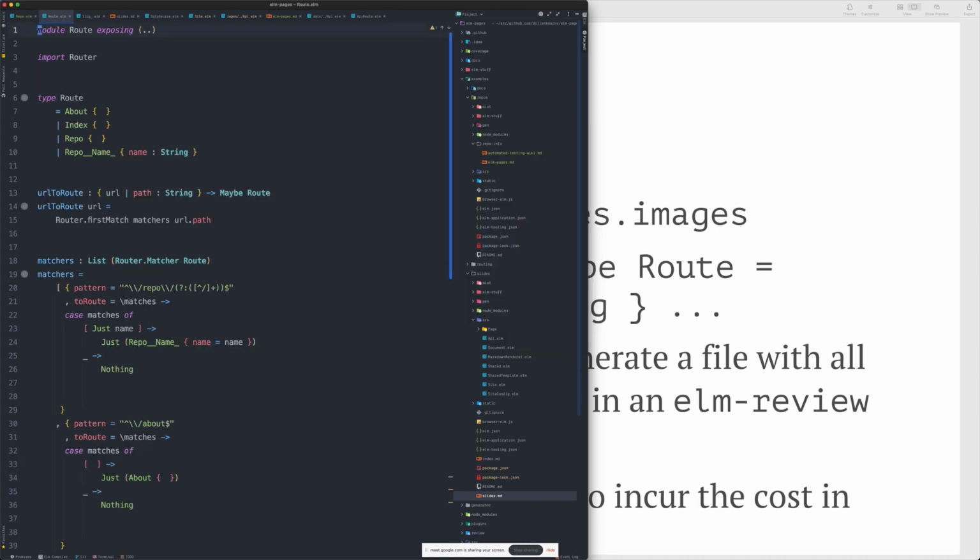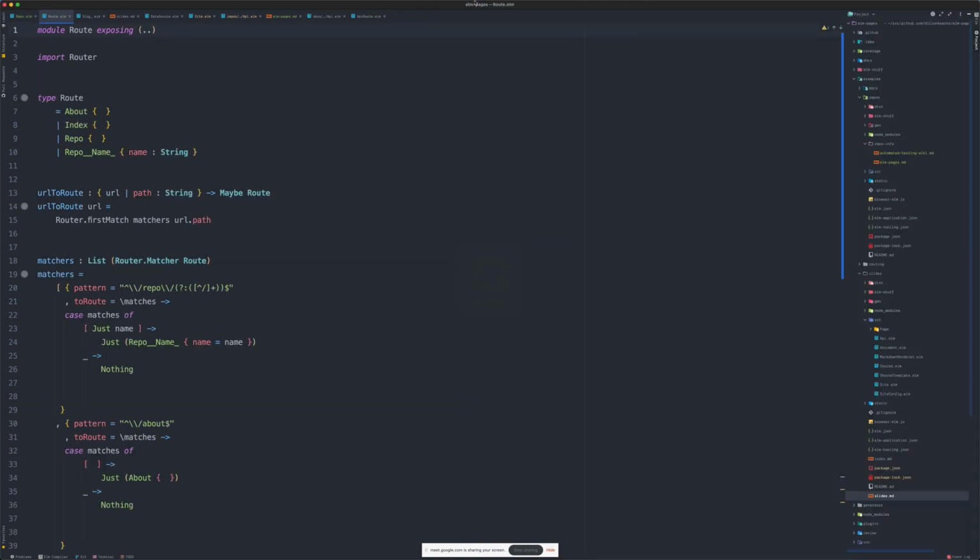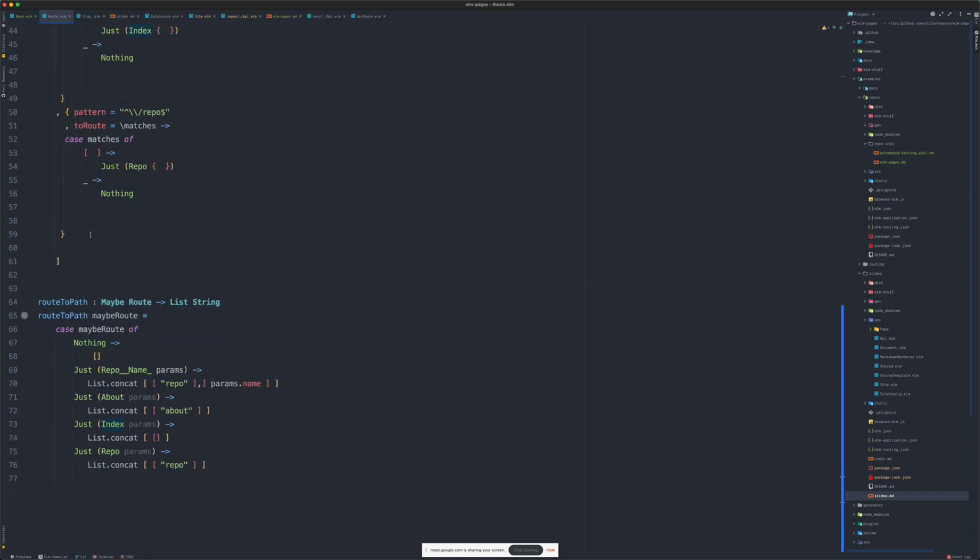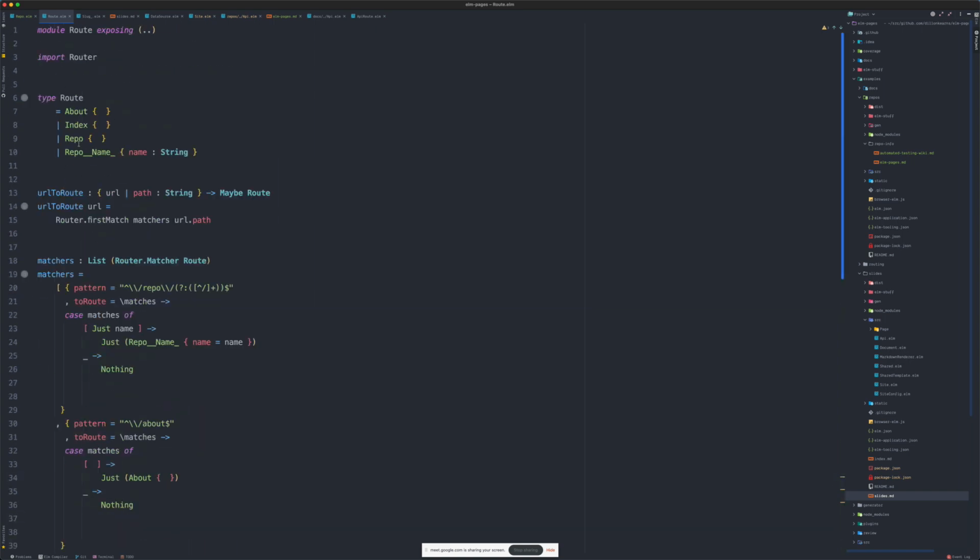of our repos, here's the generated route module. We can use these. We can refer to routes. We can say route to path if we want to link to it in a type safe way. So if we link to about index repo, we're going to get a known static route. If we link to repo name, we're going to need to provide the dynamic portions of the URL.